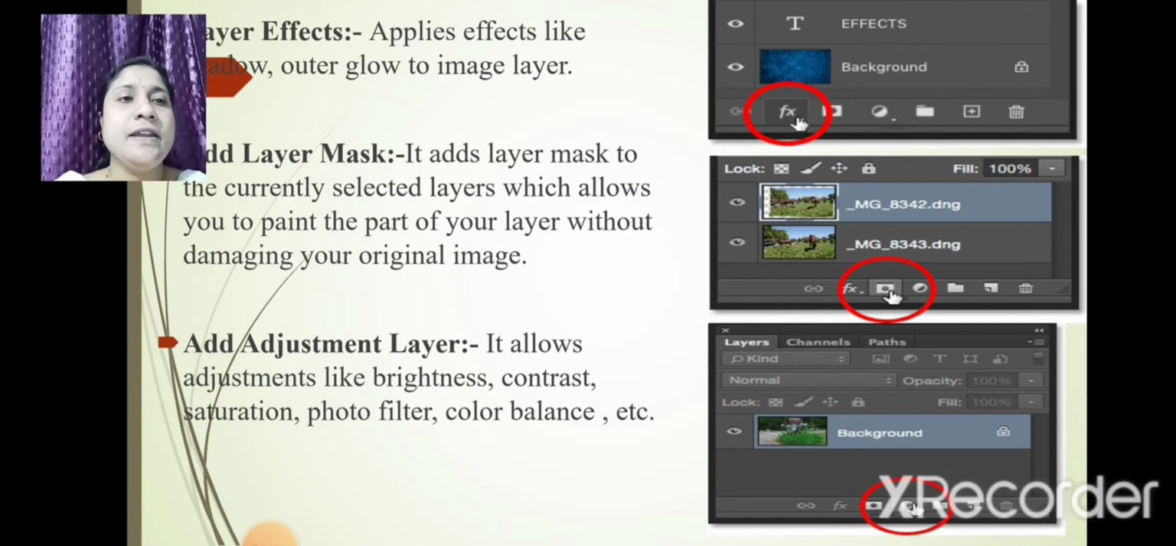Okay, then there is the add layer mask. It adds a layer mask to the currently selected layer, which allows you to paint the part of your layer without damaging your original image. So using this you can paint the other part of the image without damaging your original image. Then there is add adjustment layer.